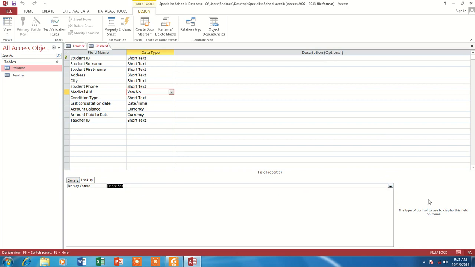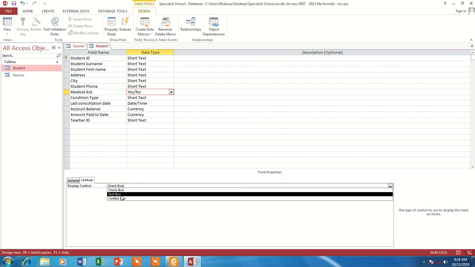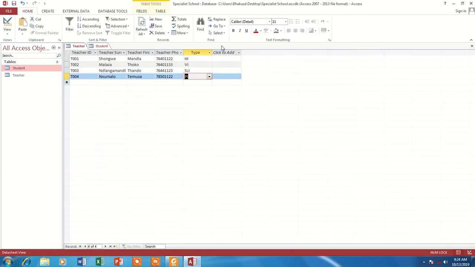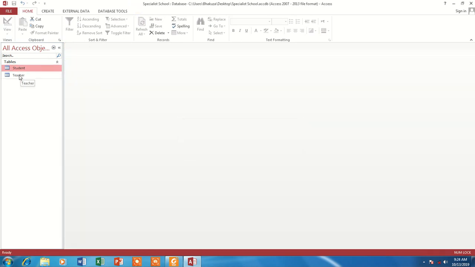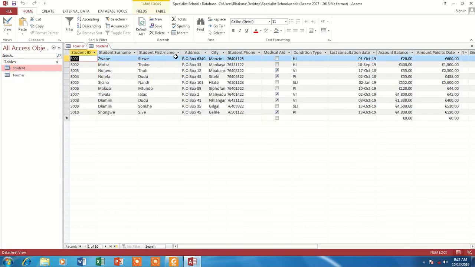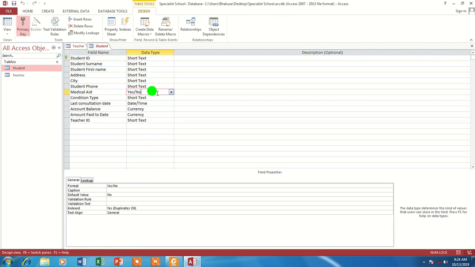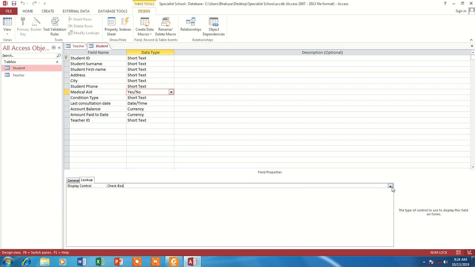This must show text. Why is it forcing? There is a problem. It is jumping when I select. Let me go to the save. Do you want to save changes? Yes, I want to save changes. Let me open the student table once again and try to change it once again. It must say not checkboxes, it must say text box.